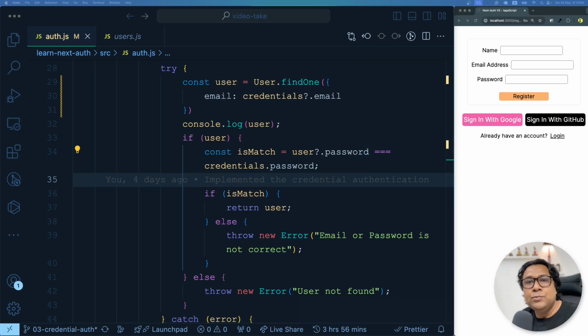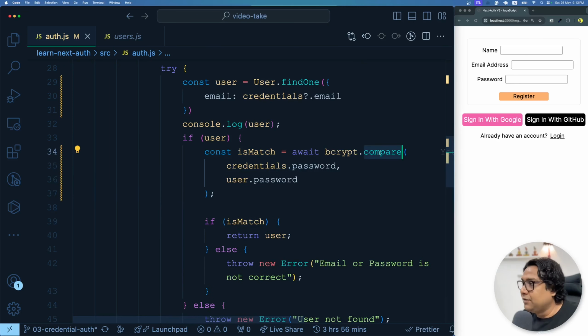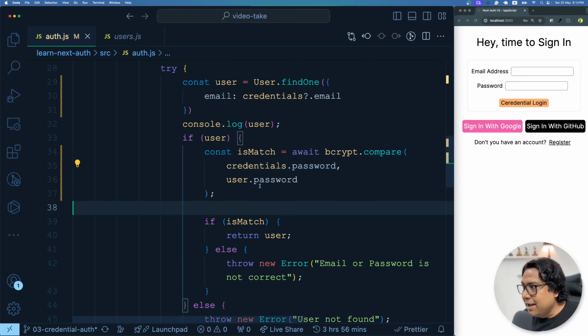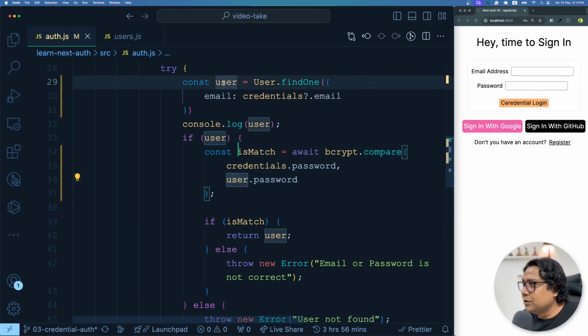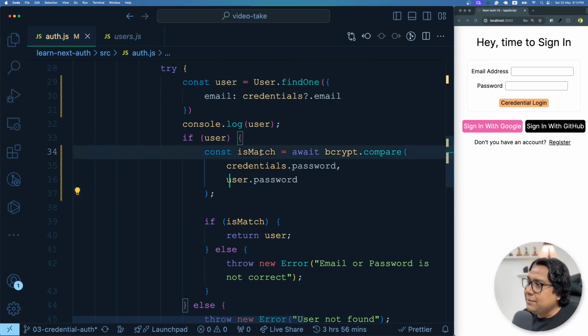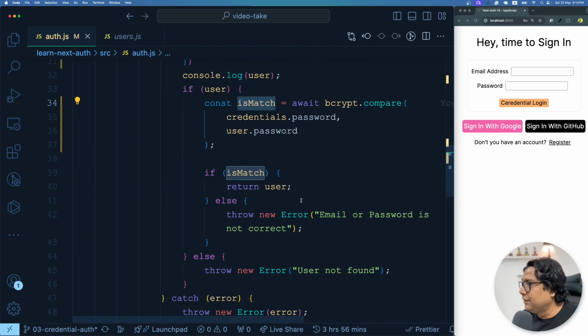For that, I'm going to use the compare method of bcrypt. So I'm going to say bcrypt.compare. The credentials password means whatever I'm supplying through my login form, this password should match whatever this particular user's password I have pulled from MongoDB, and let's do a compare. If the matching happens, great, everything is fine. Otherwise, there is something wrong. That's the only change that I have to make over here in the auth.js file.